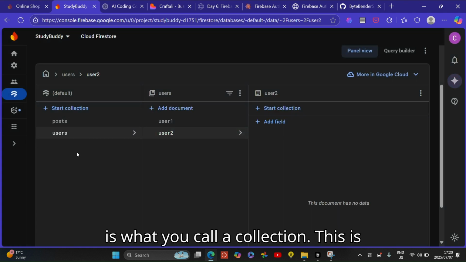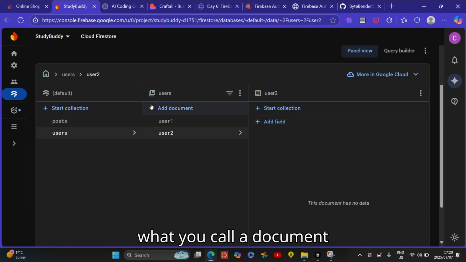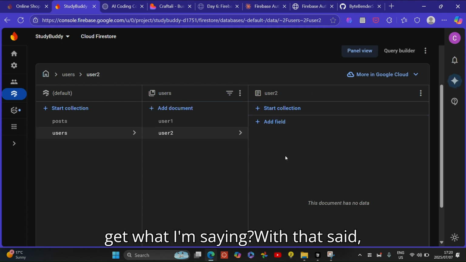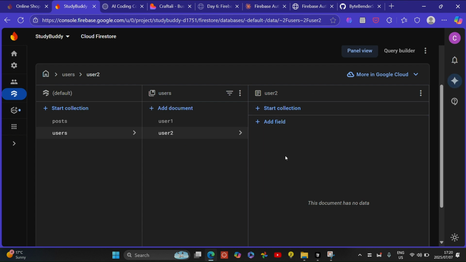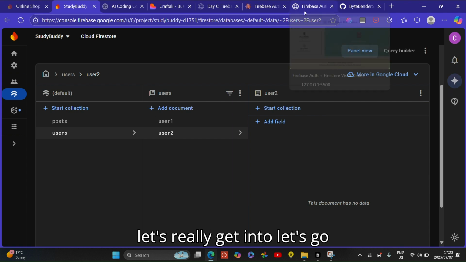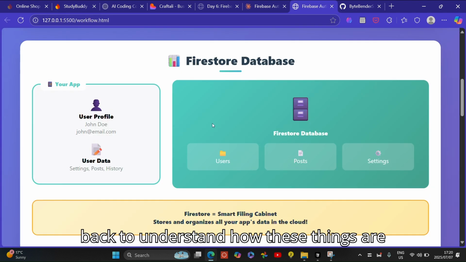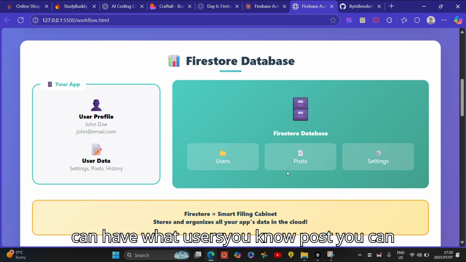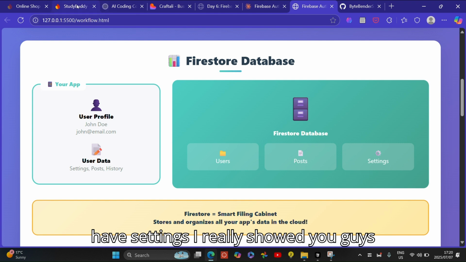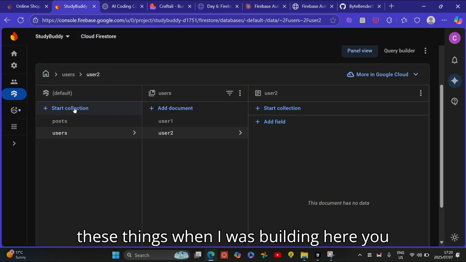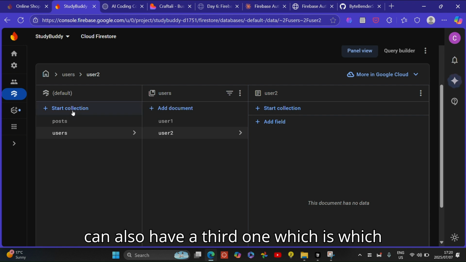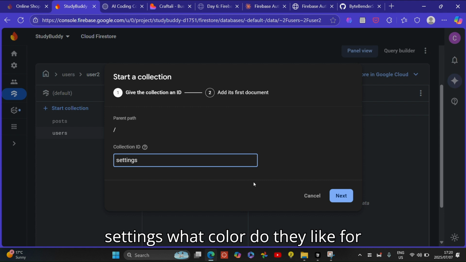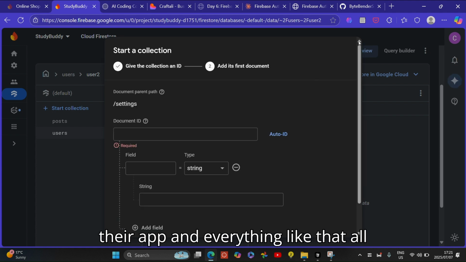Here, this is what you call a collection. This is what you call a document, and then here you have the values. You get what I'm saying? With that said, let's go back to understand how these things are working. In a database, for example, you can have what? Users, you can have posts, you can have settings. I really showed you guys these things when I was building here. You can also have a third one, which can be what? Settings, for example. Settings, what color do they like for their app and everything like that.